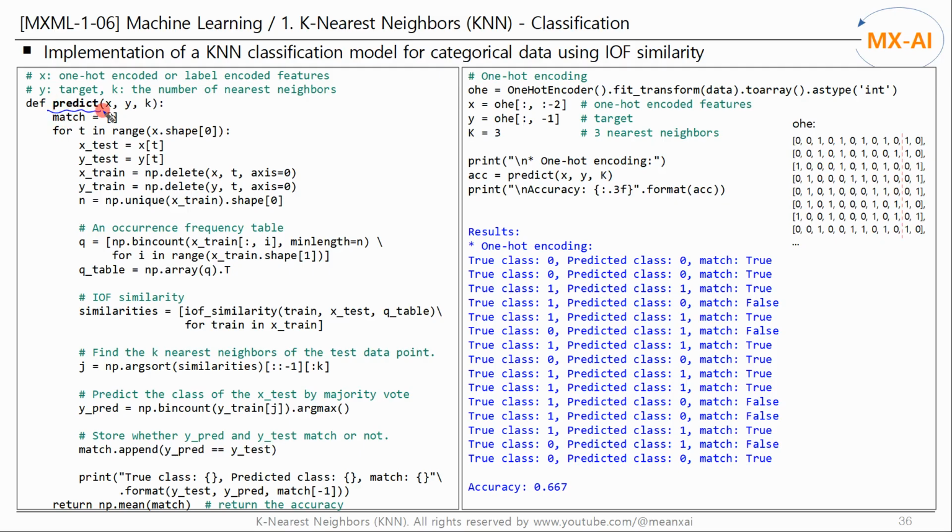Next, we write a function that predicts the class of the test data. The input X is one-hot encoded or label encoded feature data, and the input Y is the target class. K is the number of neighbors used in KNN. Take data instances one by one from feature data X and generate test data and training data. In the first round, we use the first instance as a test data point, and the rest as training data points.